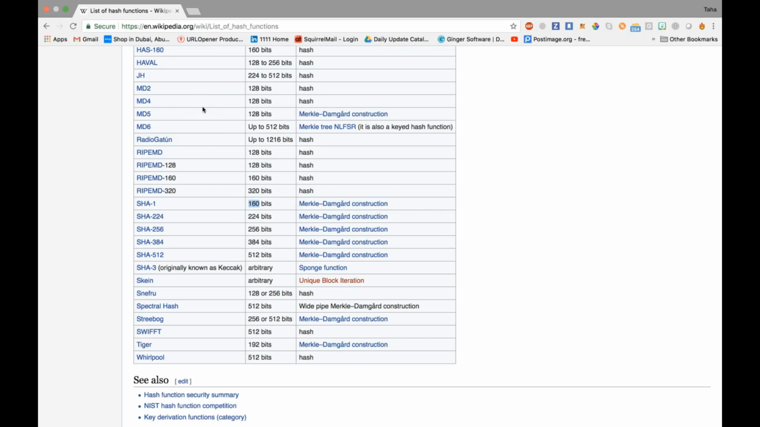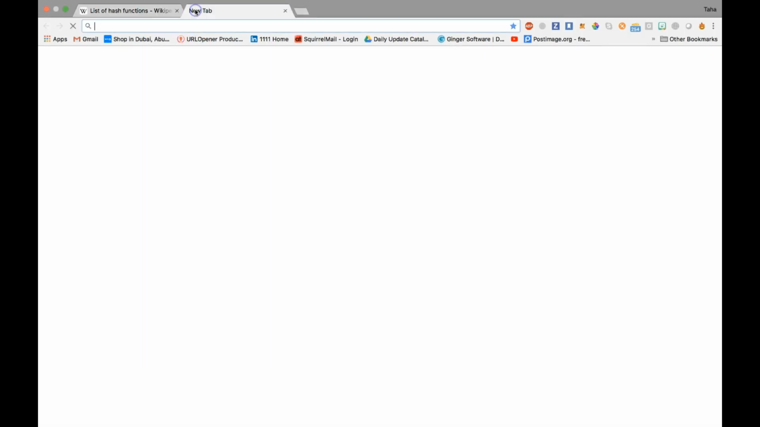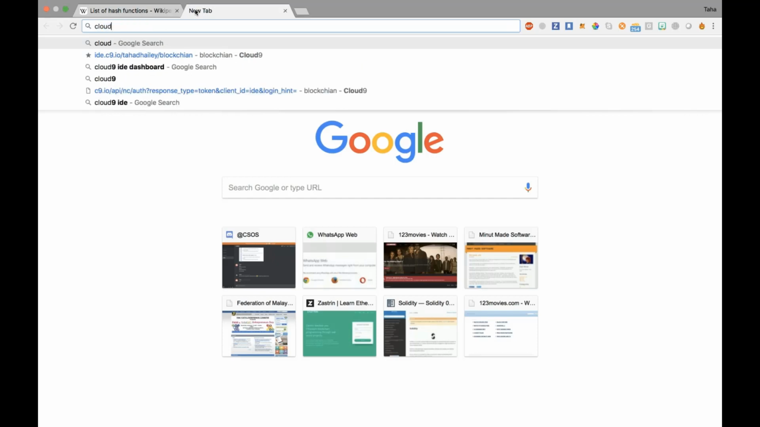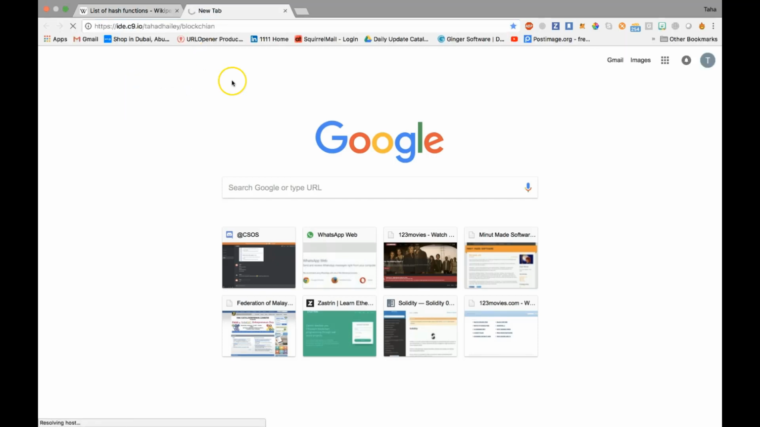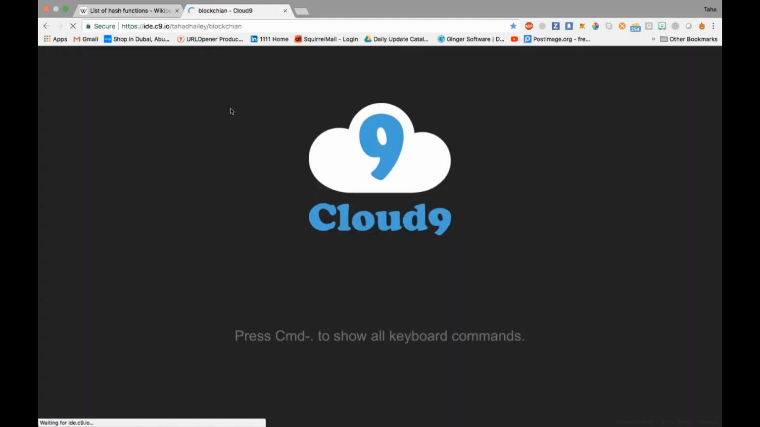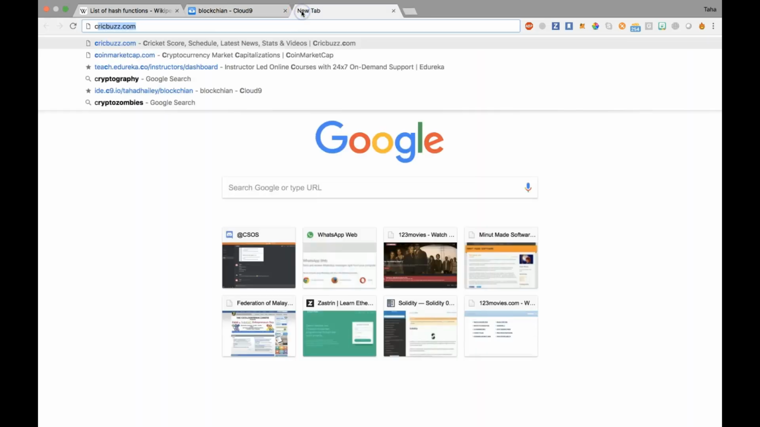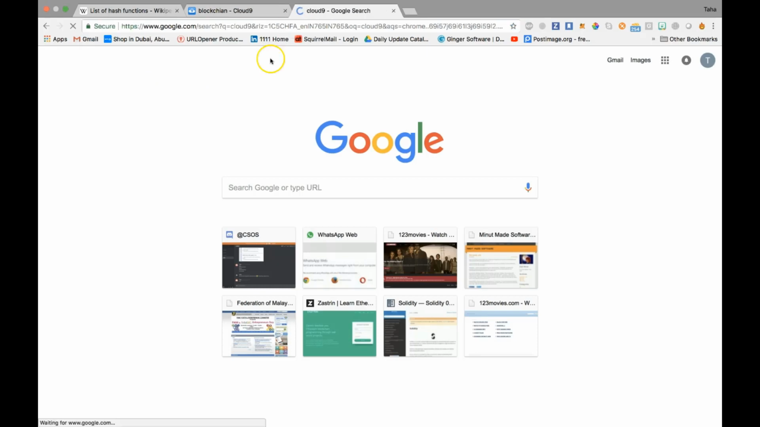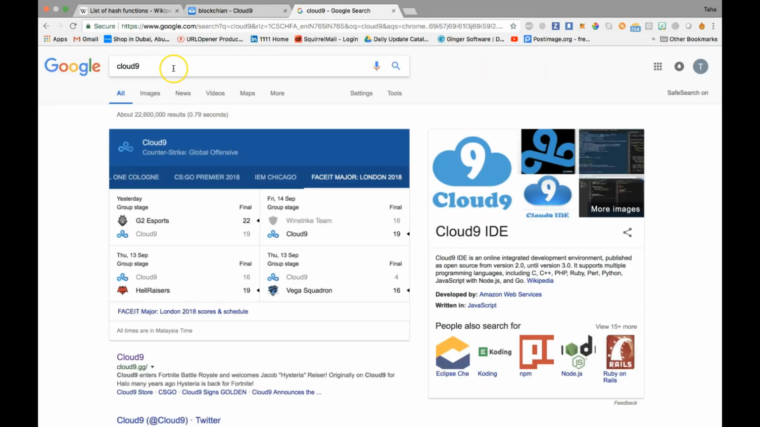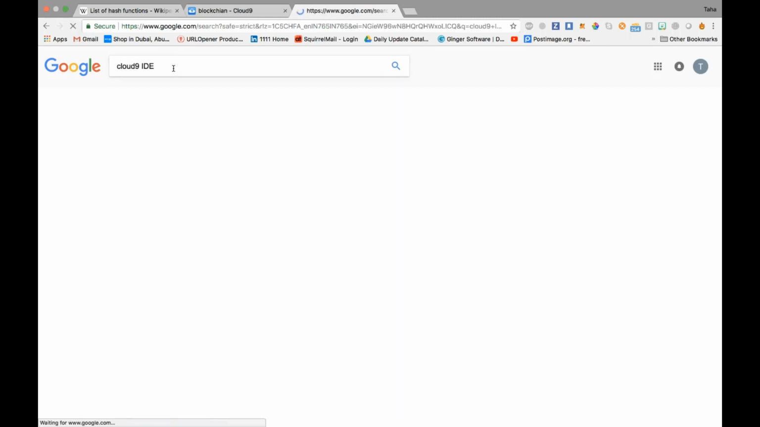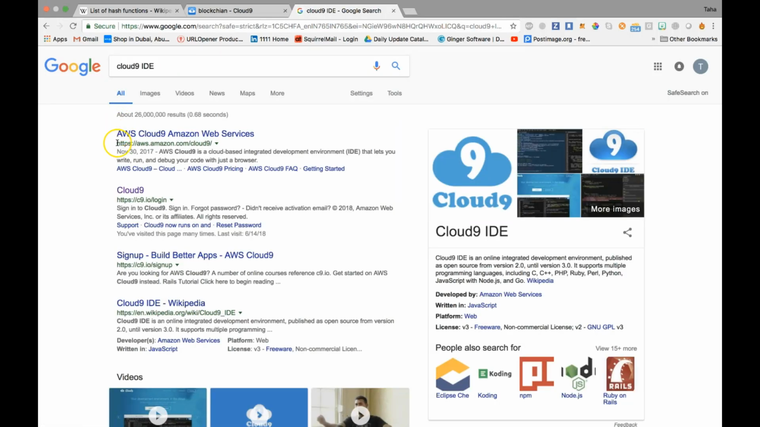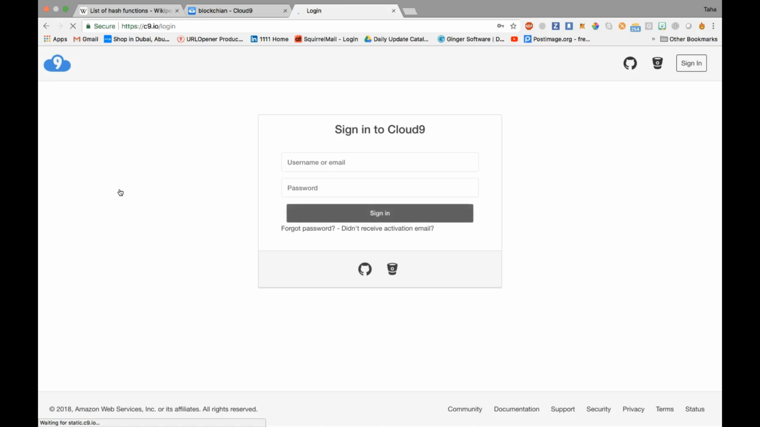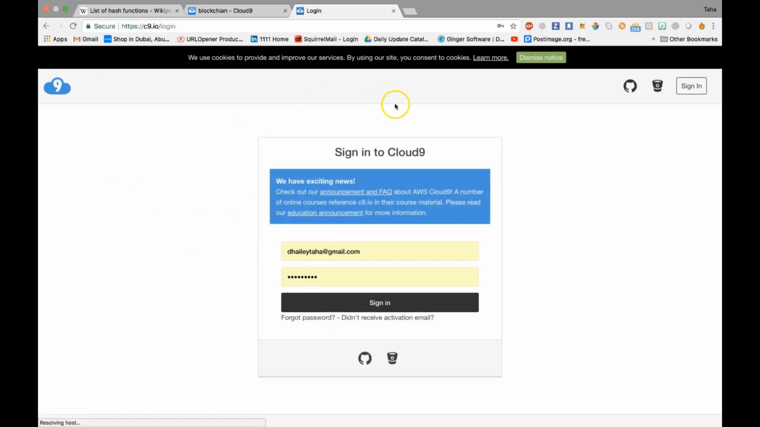So let's see how a hash function works. I'm going to show you practically as well. This is my Cloud9 IDE which I'm loading right now. You can register on Cloud9. It was recently bought by Amazon. One user is free, but you have to give your credit card details. But no worries, they won't charge anything to your credit card for a single user. You can sign in with Cloud9. One single user is free.